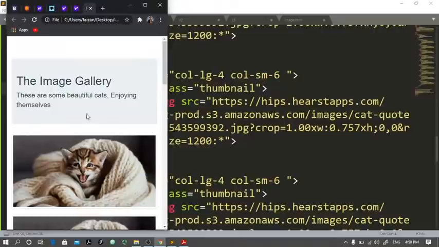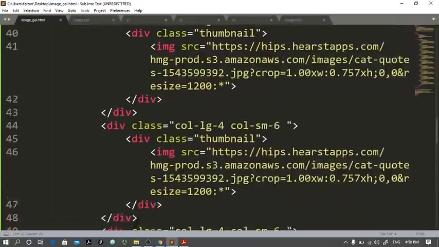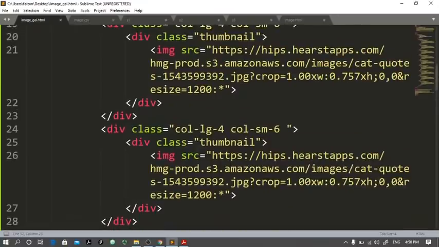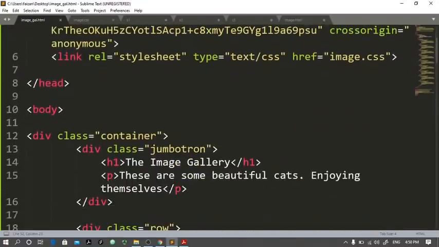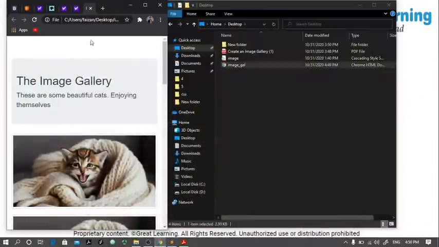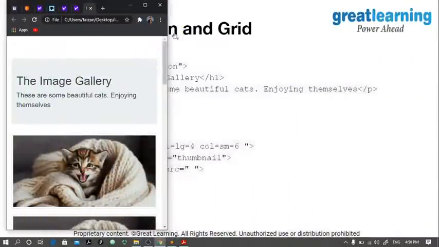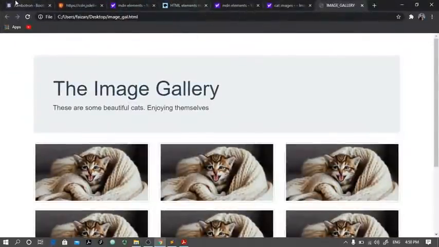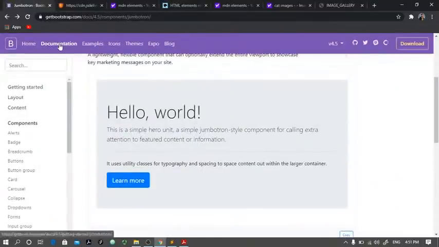Okay, so this is a jumbotron, that is the marketing message, and this is your grid system. Now we are done with these 2 things. What is left? We want the navigation bar in our website, which is most important, right? What is a navigation bar? Let me show you some websites. On this one you have home, documentation, and you have this image on the left side, then you have something on the right side. So you want this navigation bar on your image gallery.